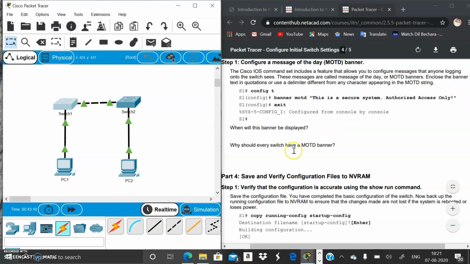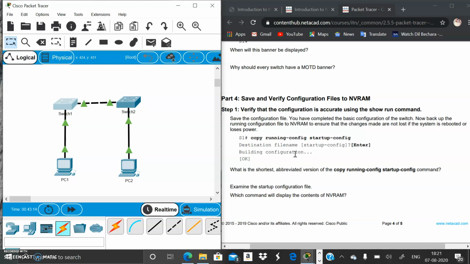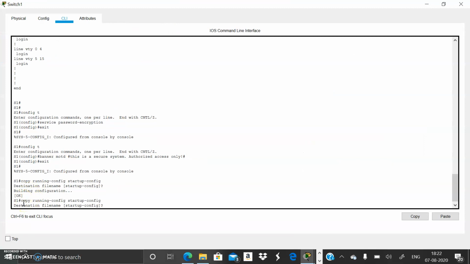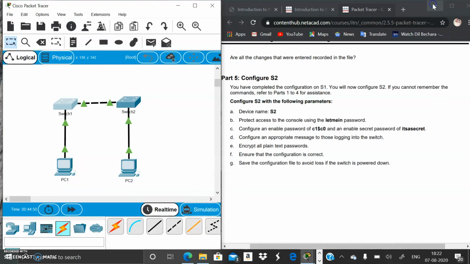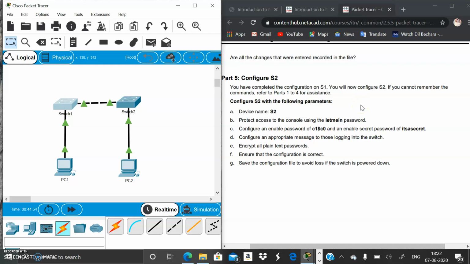Now we will exit from there, and we have to save and verify the configuration files too, and we will do that also. Okay, enter. We have done this. Now we have to configure S2. For that the same process will be repeated.